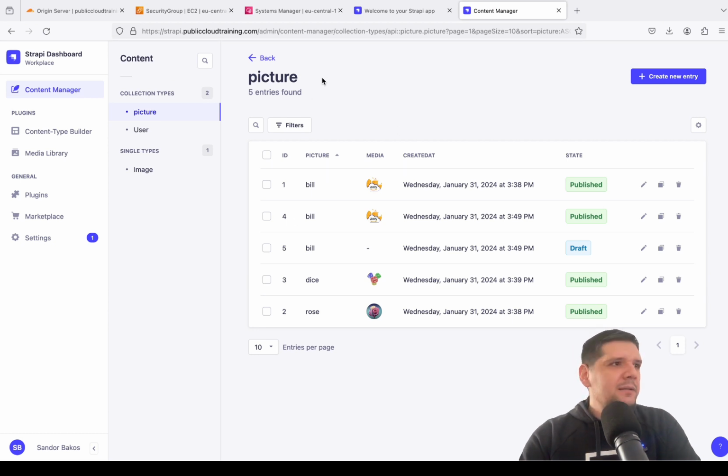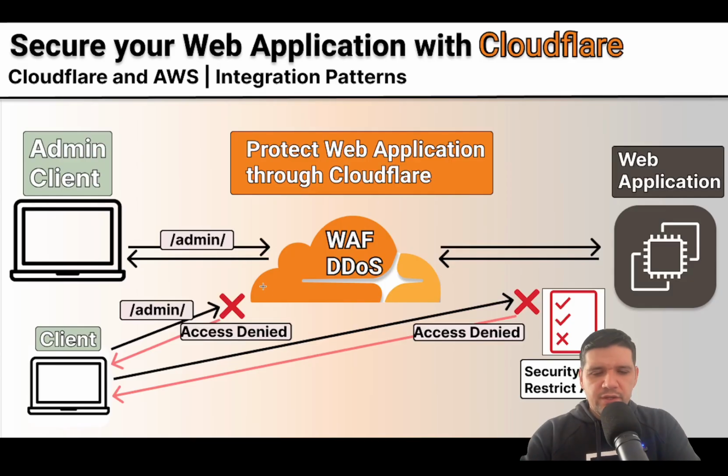So this is fine. We have configured Cloudflare to proxy the traffic for my web application, and also we have restricted the direct access to the Strapi application. So only Cloudflare can query this.